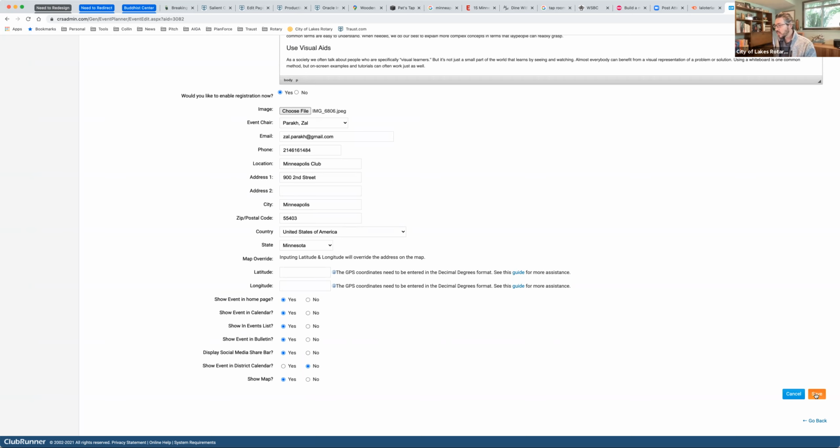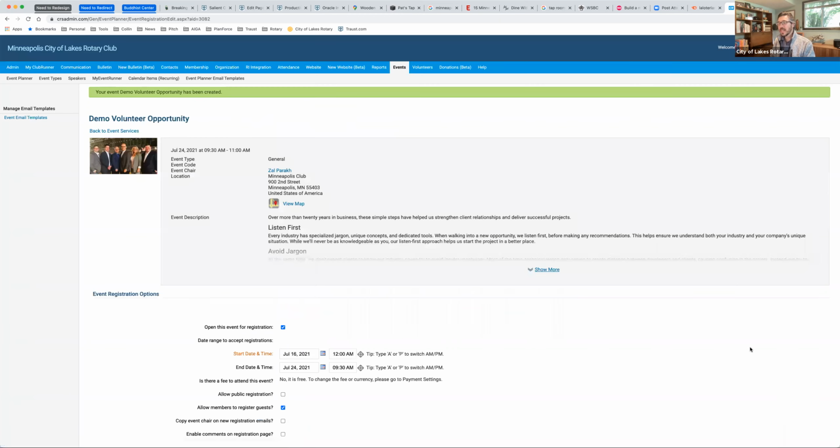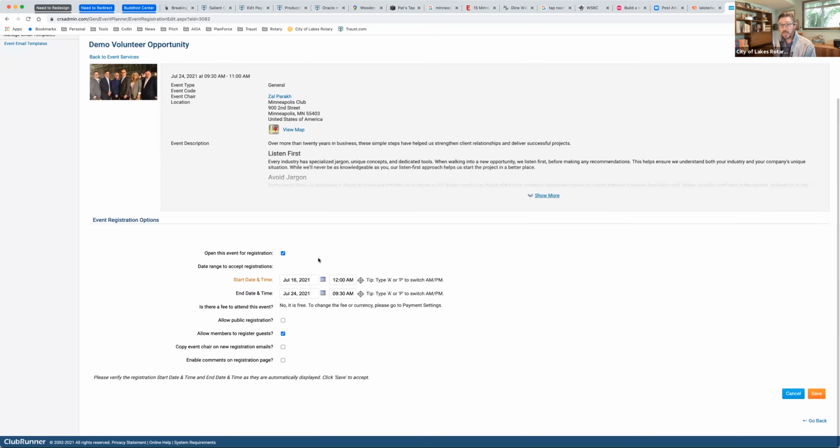Okay, so we're happy with this. We're going to click save. And that's going to then take us to the registration options page. Because we specified earlier that we want to open up registration for this, we've got some options now. When do we want to allow registration to go from? We want it to go from now, right? This is actually, because now it's 2:19 p.m. on the 16th, it says immediately. We want registration to start immediately.